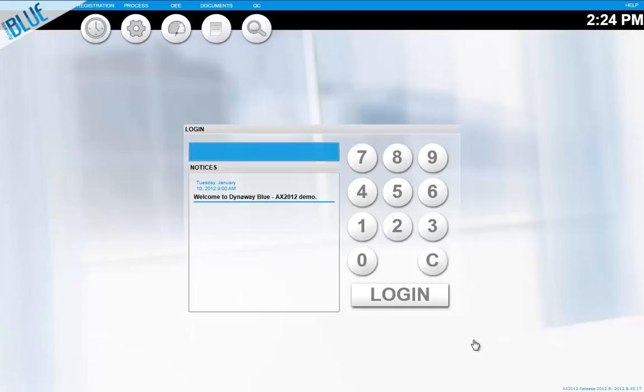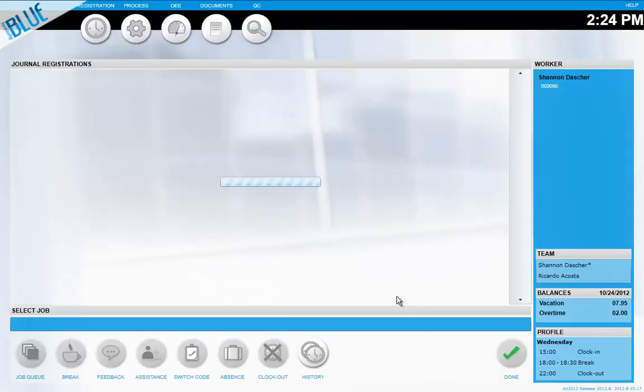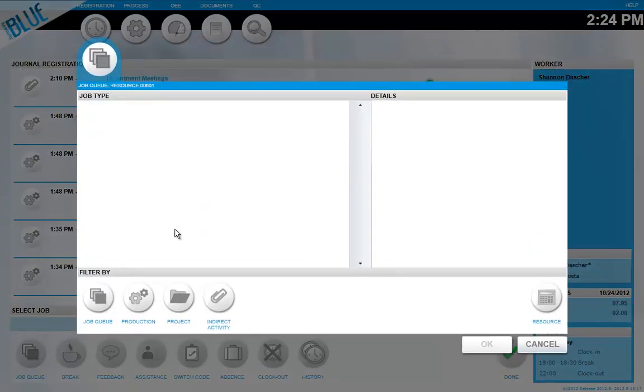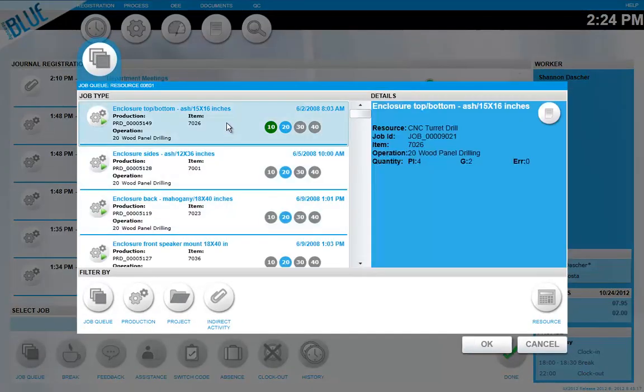The next thing I want to show is how you can attach documents and other information to jobs in AX, and they can be seen on the Blue client. Now let's log back in. If I now look at the job queue, you can see that the first job up here has some attached documents, and I can actually read them before I start working on the job.